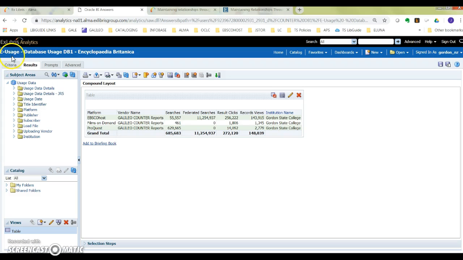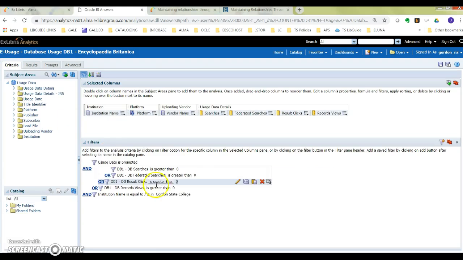Alright, this is the e-usage database 1 report. I'm not filtering by Encyclopaedia Britannica, so that's the results. And the criteria looks like this. So those are the filters.